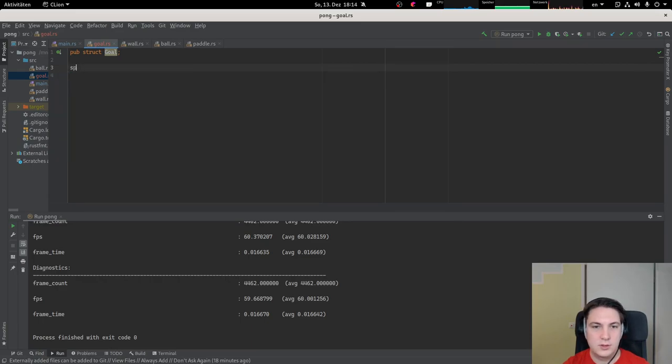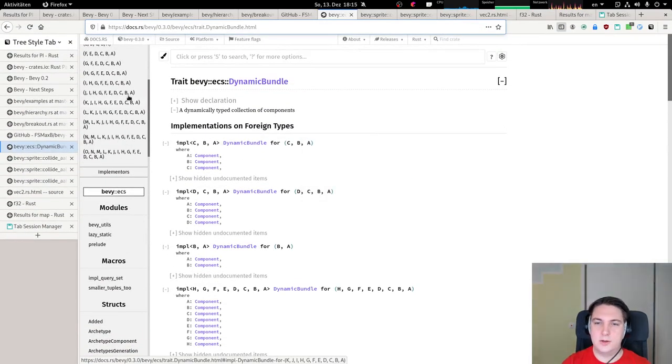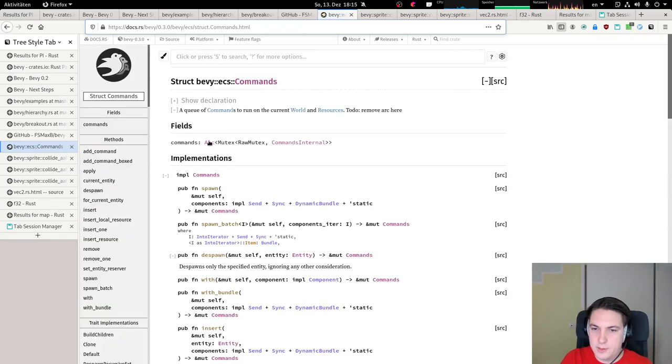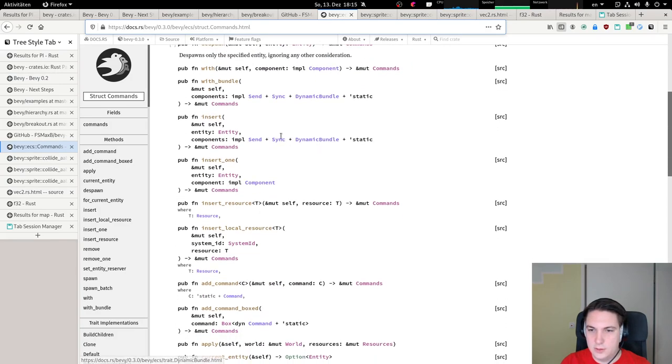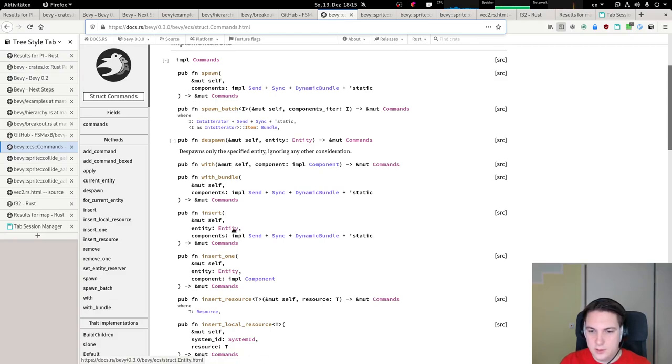So, pub fn spawn goals using a mutable reference to commands. I mean, the commands are also something that I should take a look at, because I will probably need them for more complex logic. Spawn, despawn. Insert. Entity. What's the difference between spawn and insert? Entity, components. Spawn is just components.